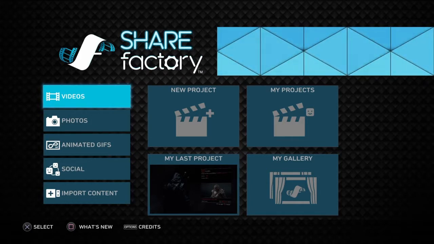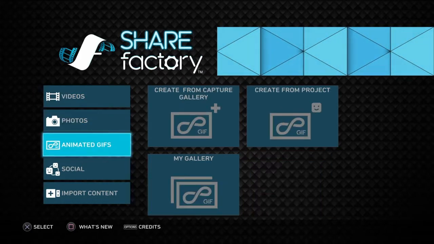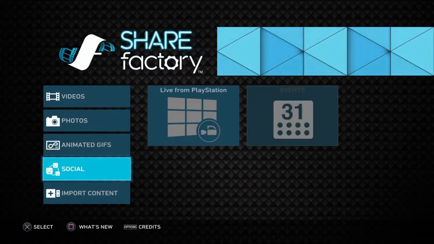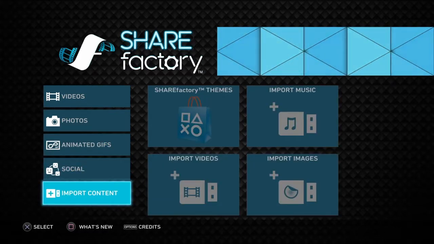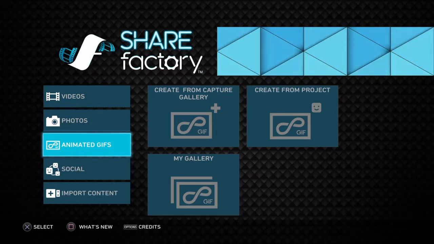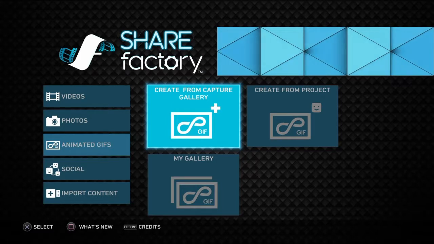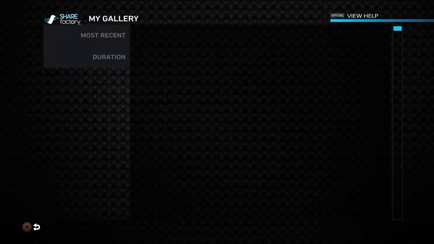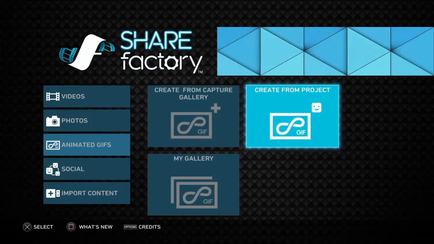So let's start here. A couple of months ago there was an update which added the animated GIF and also the possibility to import videos, images, and music through USB. So quickly we'll go through the options. Animated GIFs. My gallery is all the GIFs you've previously made. So you see I have nothing.